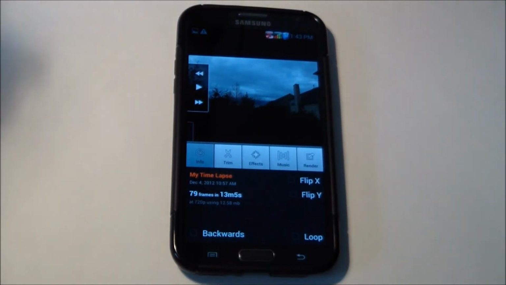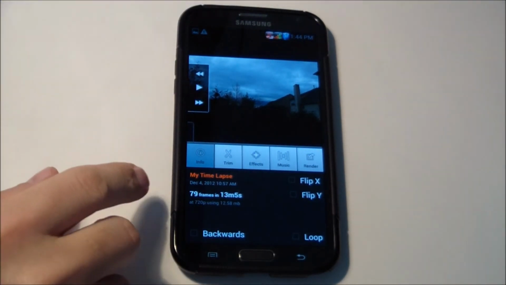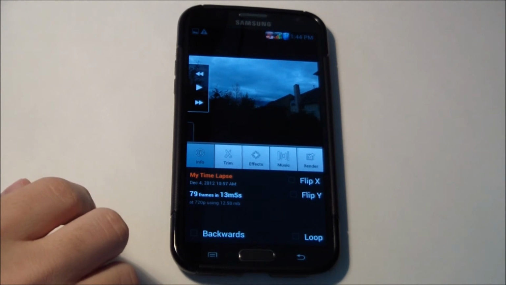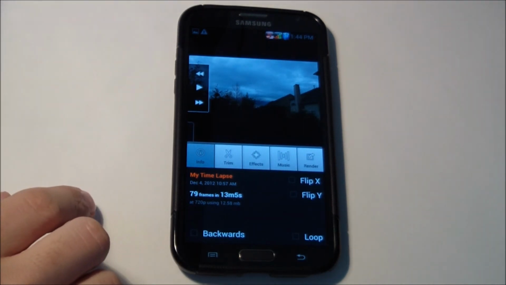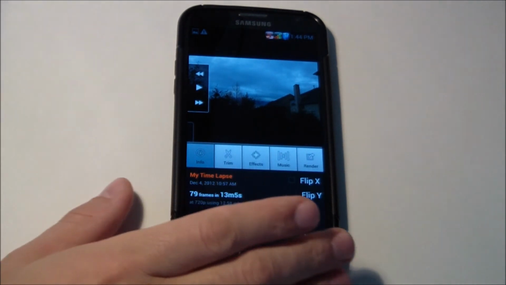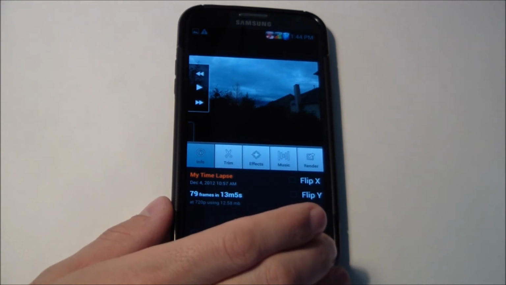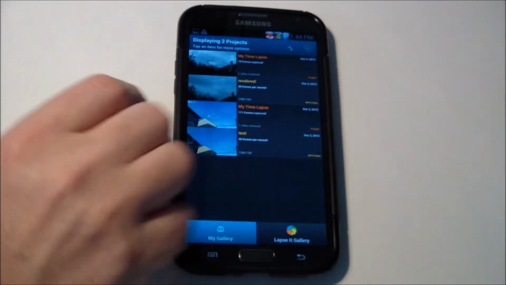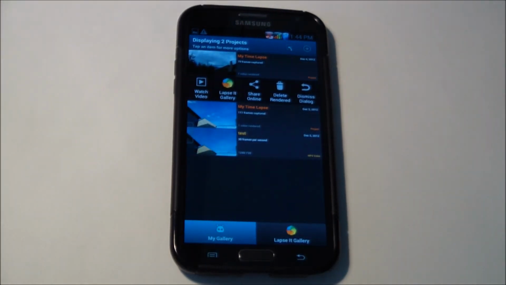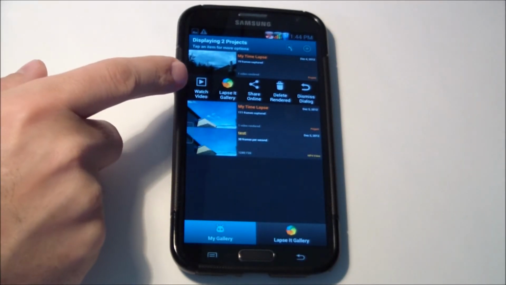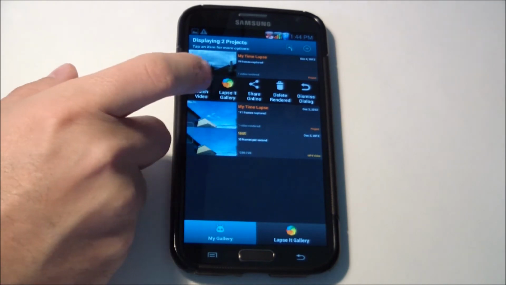This is the screen you're presented with when you finish recording a video. You can preview your video, and you can do some things down here, editing, and then you can also render it. Once you render it, you have it here. You have some options. You can watch the video again. You can go to the Lapse It gallery.